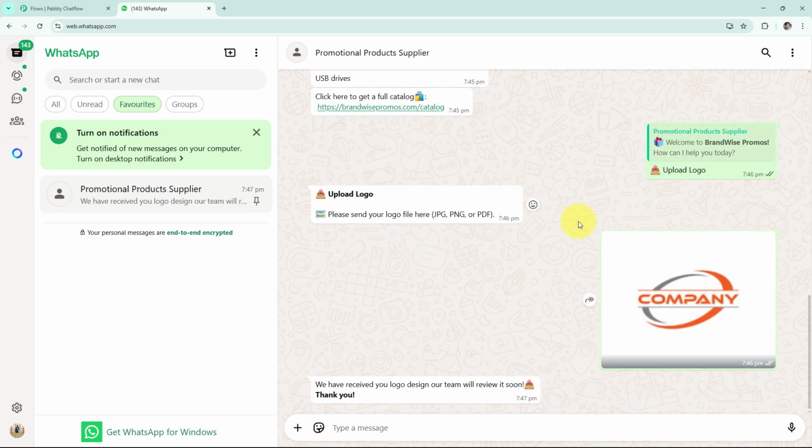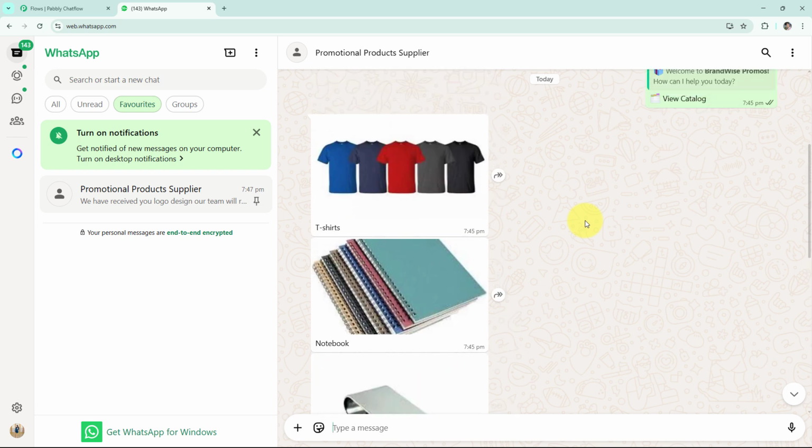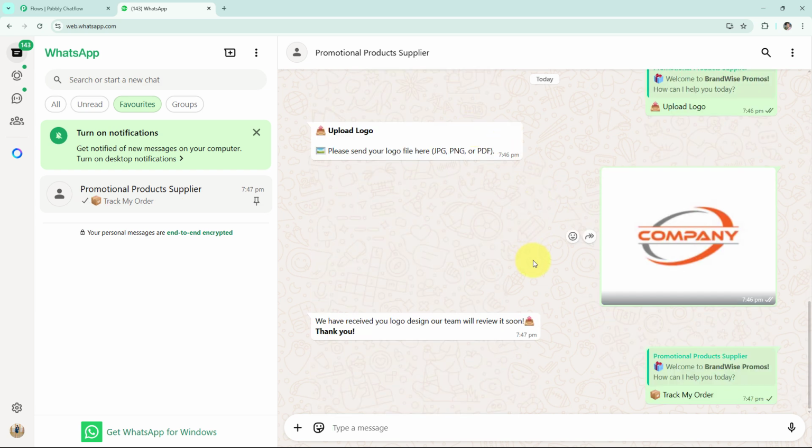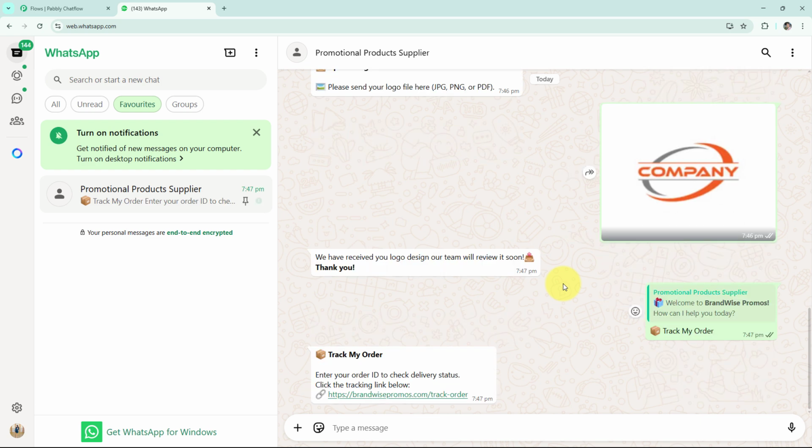And our chatbot responds with, we have received your logo design. Our team will review it soon. Thank you. And lastly, I'm going to select the last option that says track my order. As I click on it, our chatbot responds with, enter your order ID to check delivery status. Click on the tracking link below, and it has provided us with a clickable tracking link.